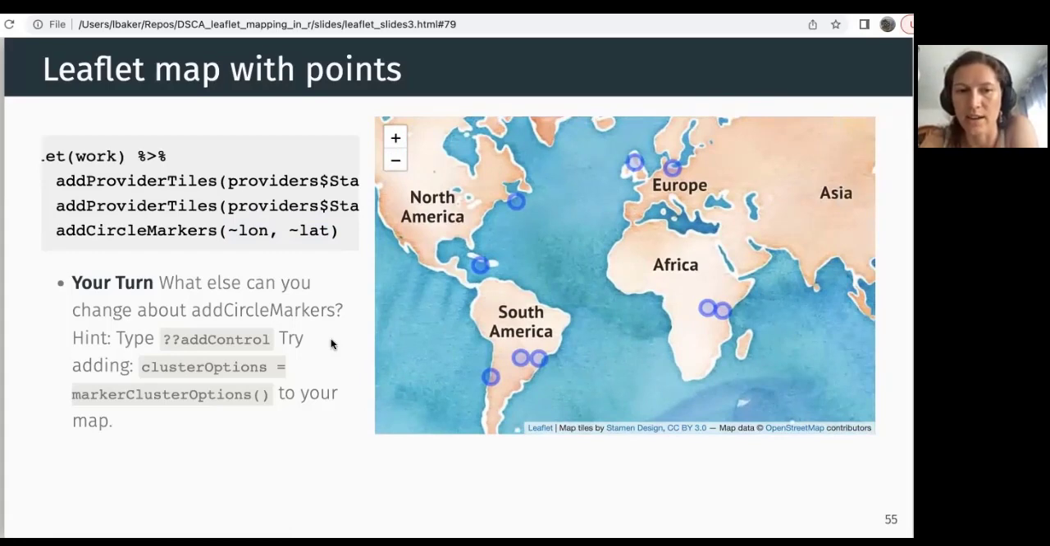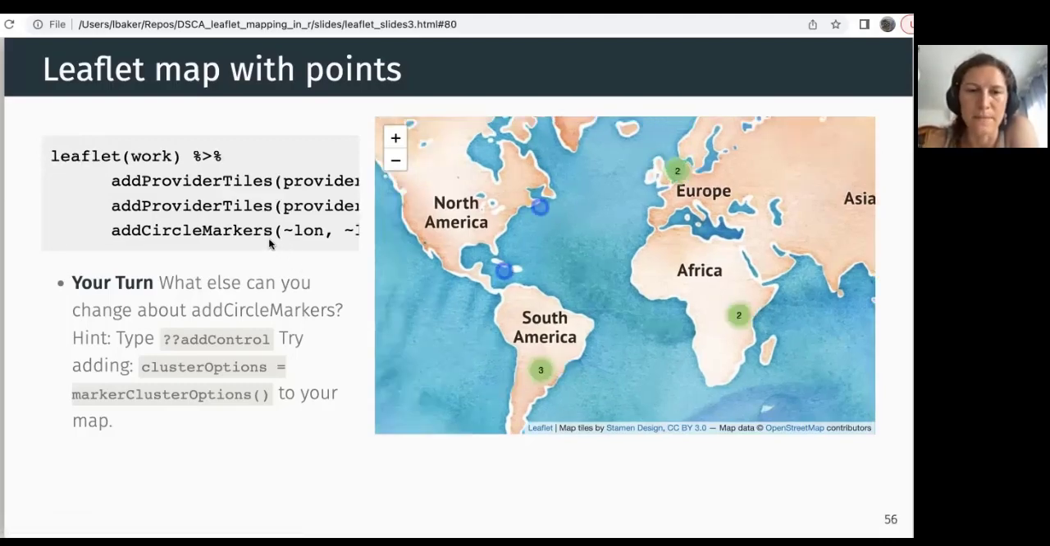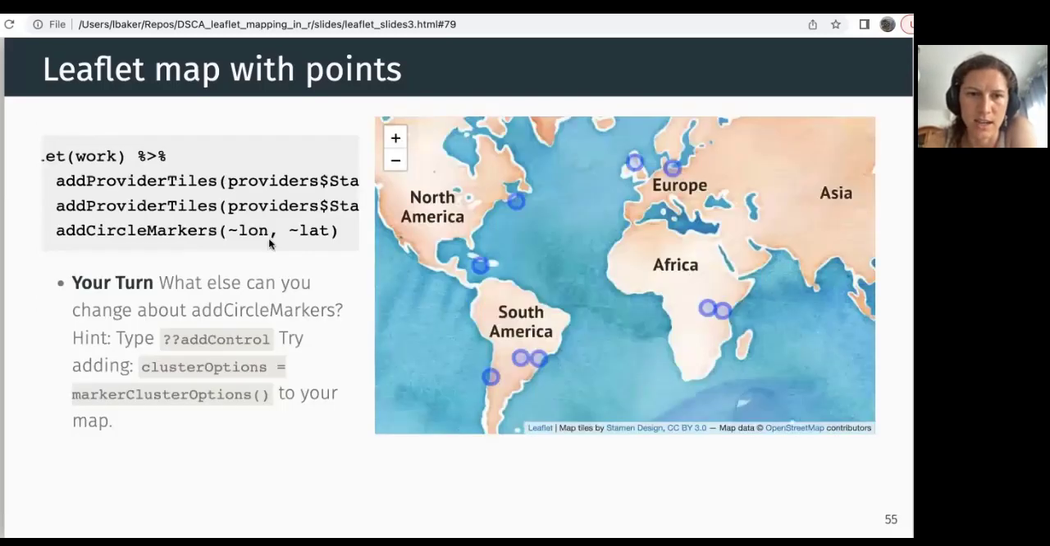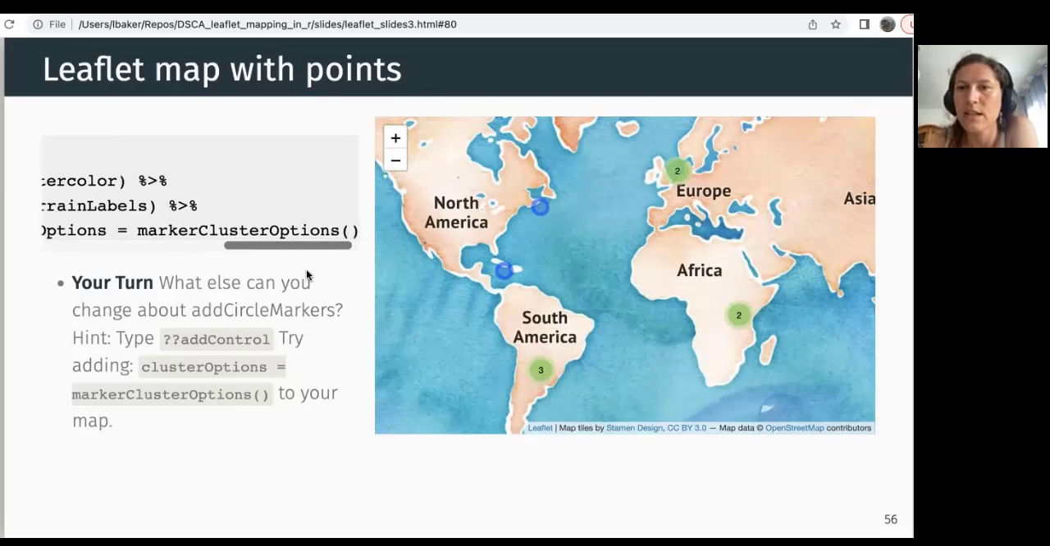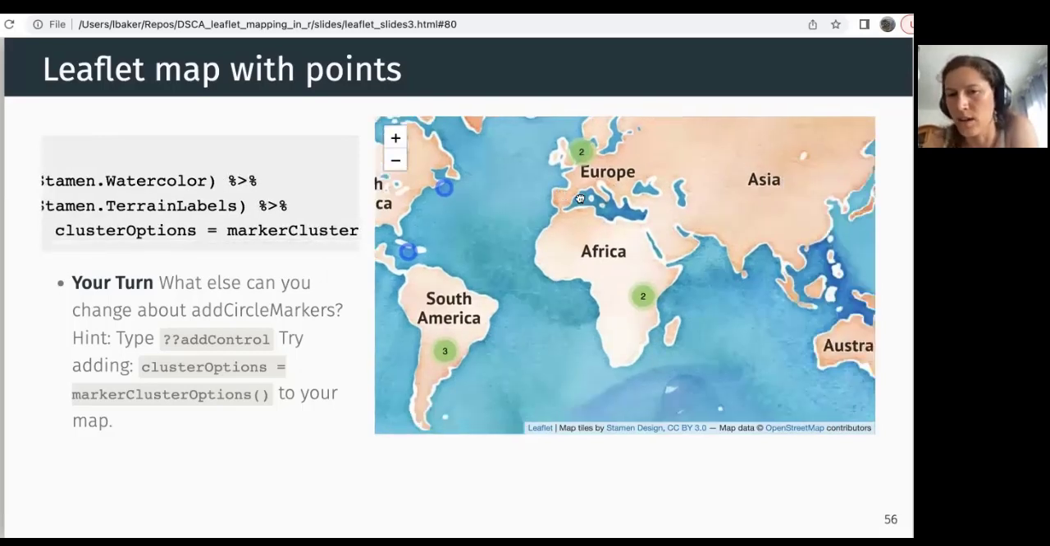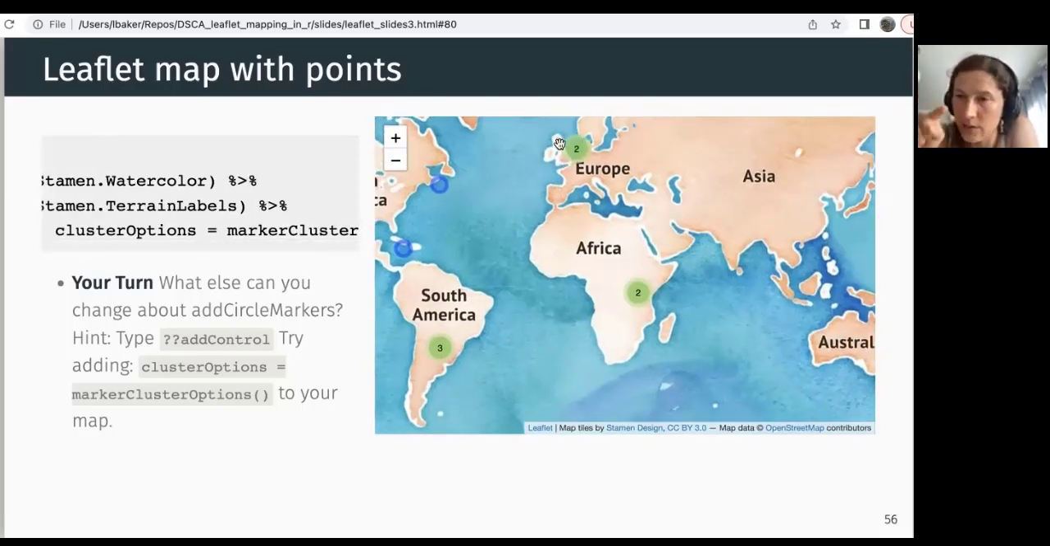And we've put those points on there. So one of the ways we can think about changing this is we can use double question mark and then look at addControl. And one of the things we could do is add clusterOptions equals markerClusterOptions to our map. And if we go ahead and do this within our data set, you can see adding those cluster options. Now, as we zoom out, if you have a lot of points, it can actually summarize and cluster things.